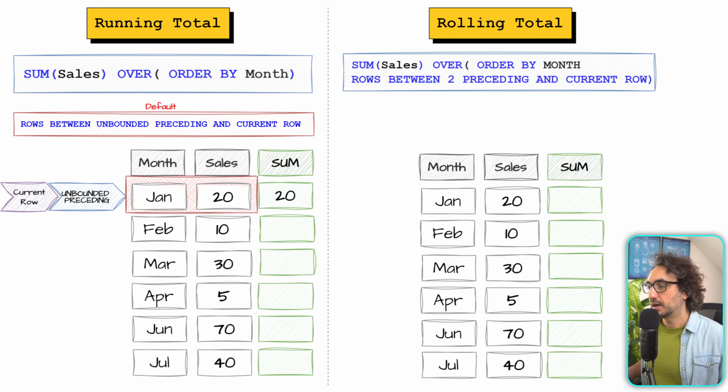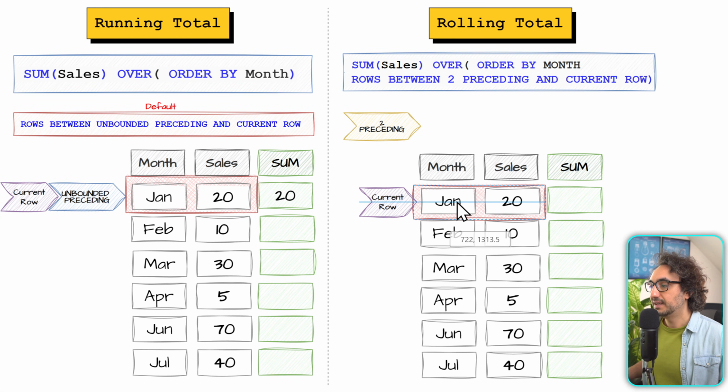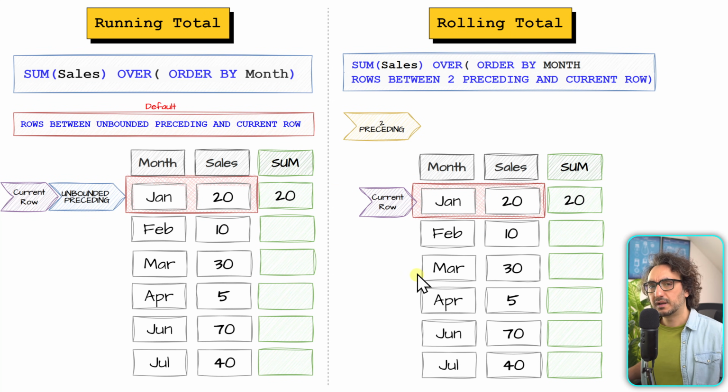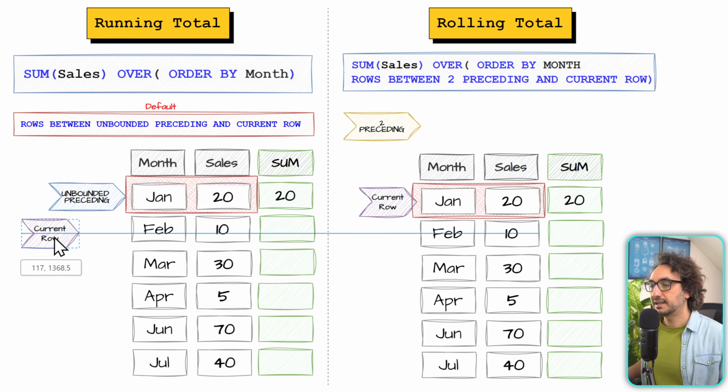Now let's move to the right side. The current row is January as well. And what is the 2 preceding? We don't have it yet, so it's pointing somewhere before the table. So what is the frame? It's also 1 row, so in the output we get exactly the same result, 20. So far there are no differences between the running total and the rolling total. But let's keep going. Now we go to the next row over here.